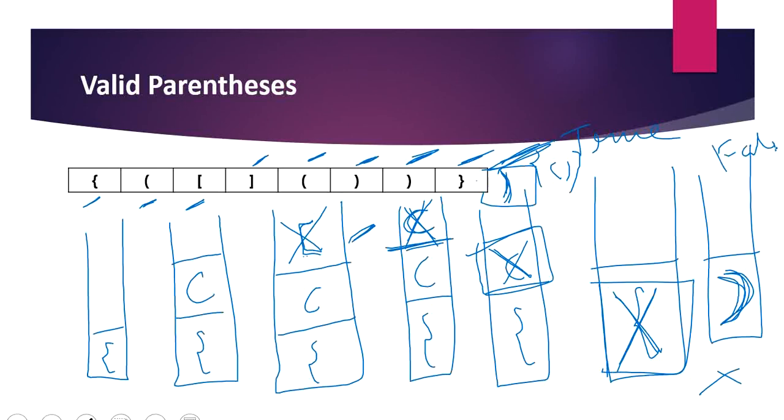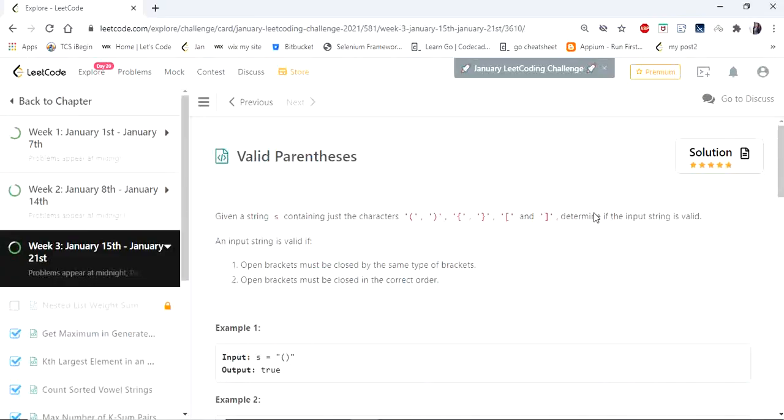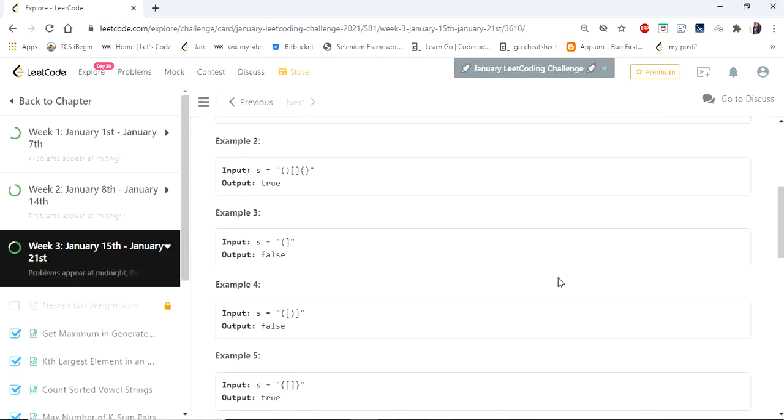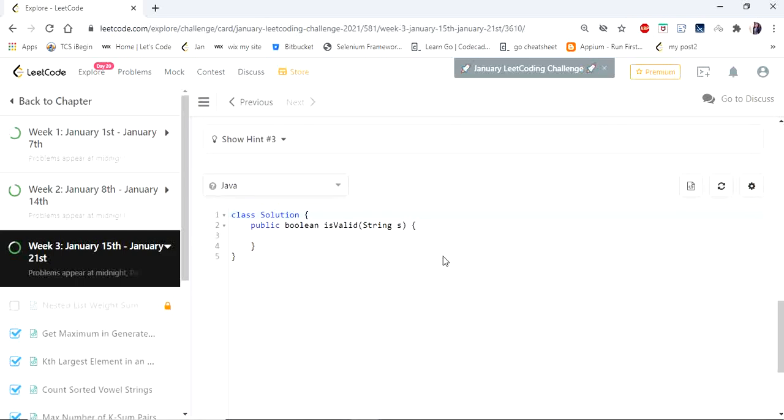So let's code it and see how we are going to code it. As I explained, the input strings and output, let's directly go into the code. So first, as I said, I'm going to declare a stack of character. You can also find the code in my description. So I declared a stack.